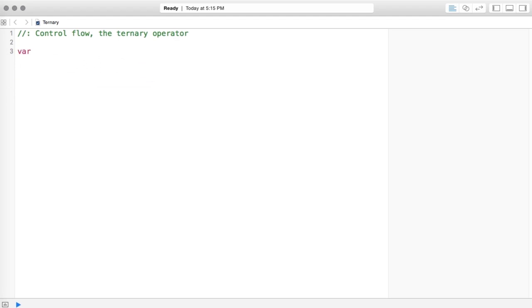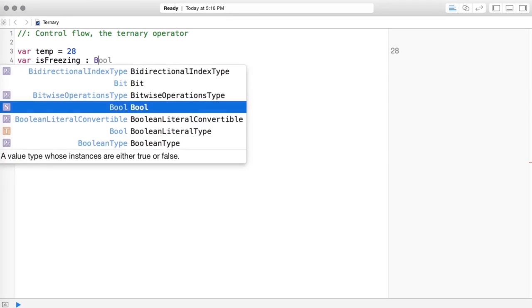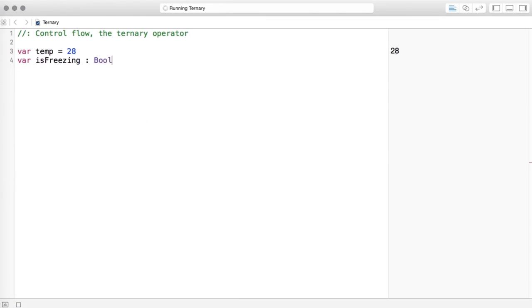So we create our variable for temp again, and we're going to set that to 28. And then we're going to create a variable for isFreezing, and we're going to make that a boolean, and I'm not going to give that a value at this point. But then what we're going to do is an if statement that's going to set the value of isFreezing based on the temperature.